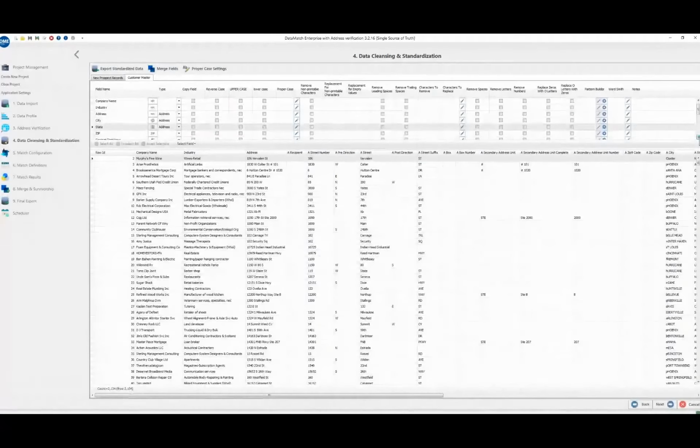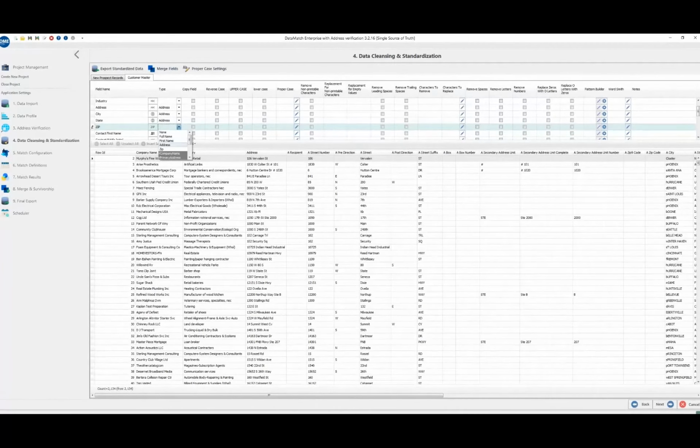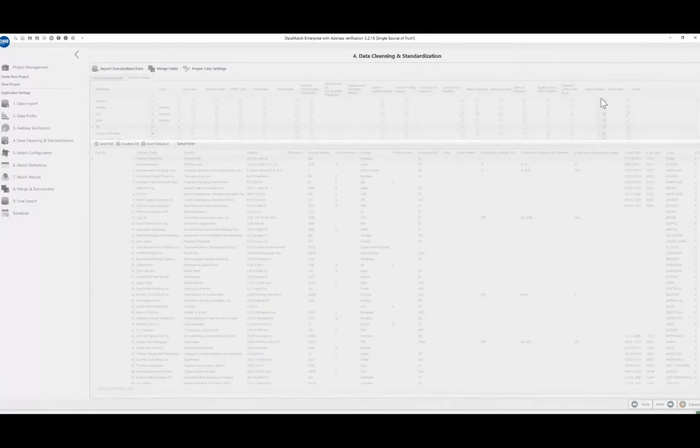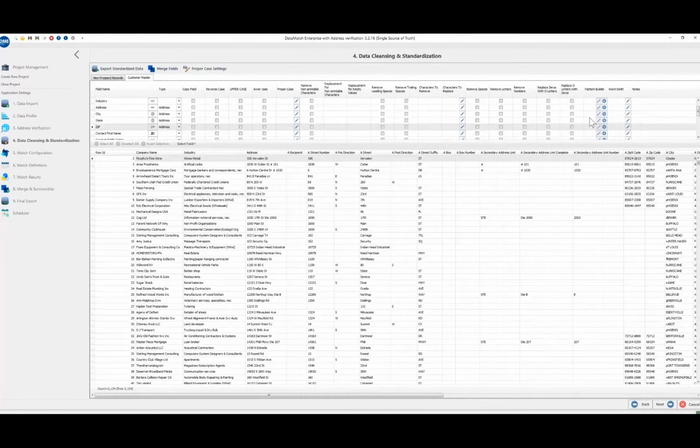Now, if you guys want to get a little more robust, we provide you, once again, regular expression pattern builders. We'll show you when this is very useful in the matching process. Now, keep in mind, this can help a company.